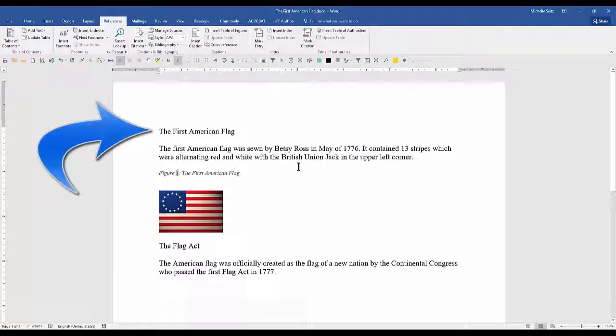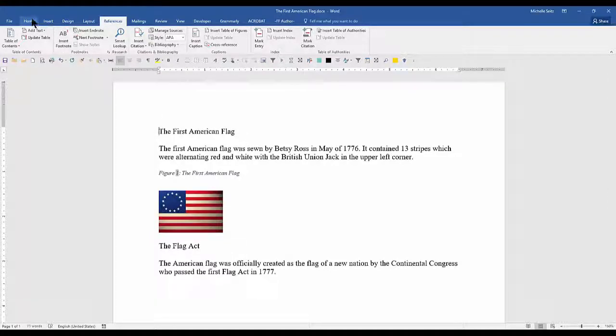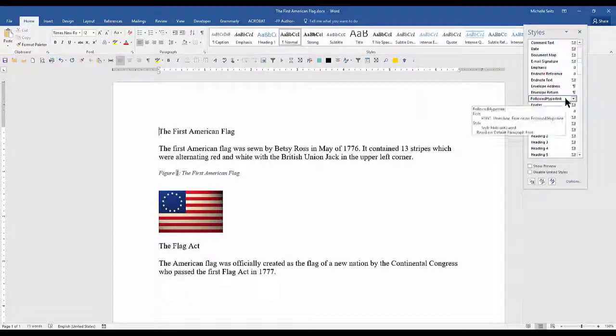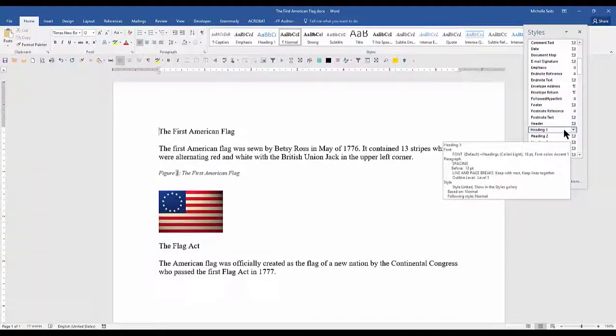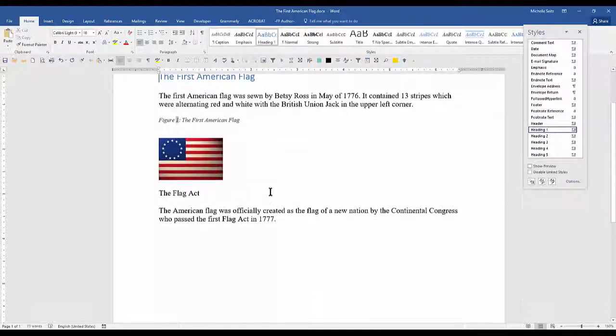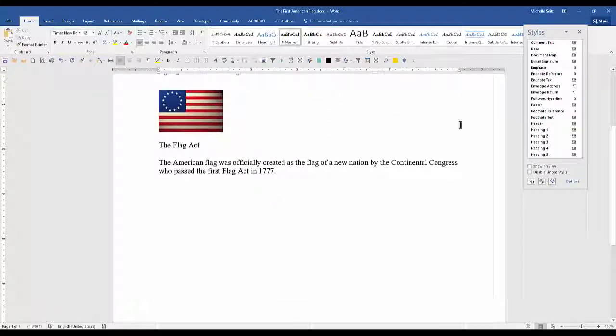Now I want my cursor on the text, the first American flag, because I want to make it a Heading 1. So in the Styles dialog box, I click Heading 1 here. And the Heading 1 style will be applied to that text. Now scroll down to the flag act, and I want to apply Heading 2.